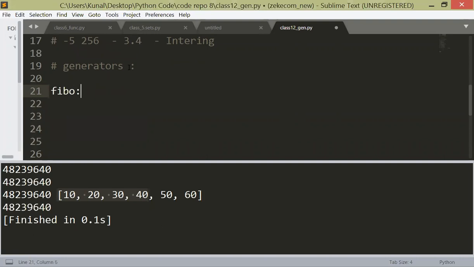We'll write a function which will infinitely give Fibonacci numbers, but from this I want a selective reach. So I'm writing a normal Fibonacci function. I'm saying def fibo, let's say. It will not take any parameter. My expectation is it should generate something like 1, 1, 2, 3, 5, 8, continuously, something like that.